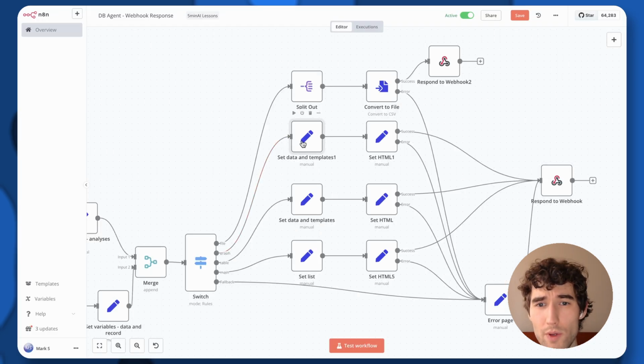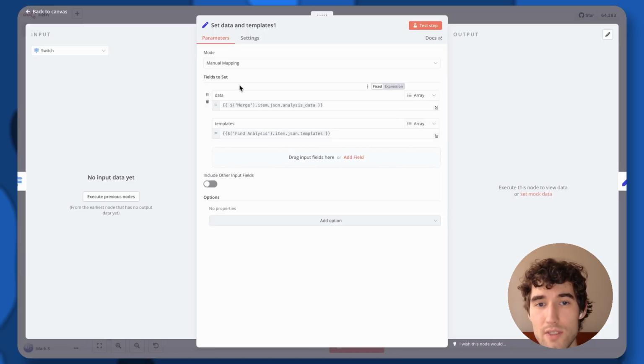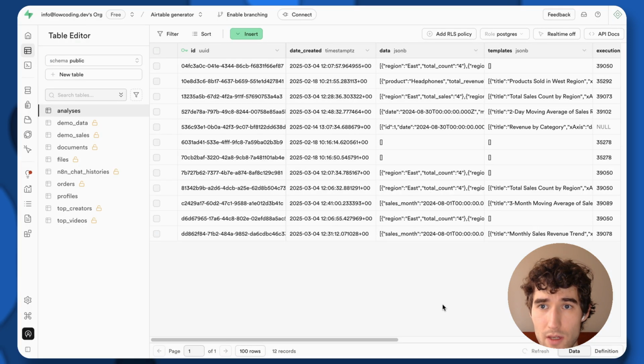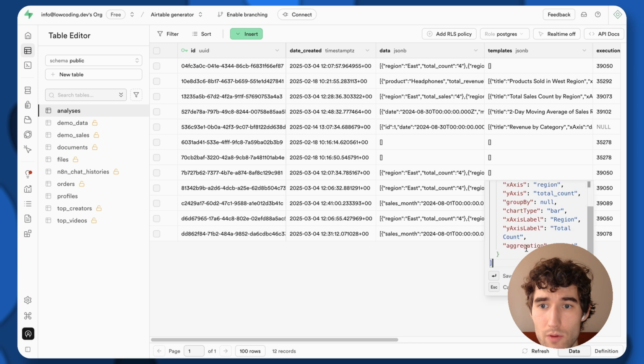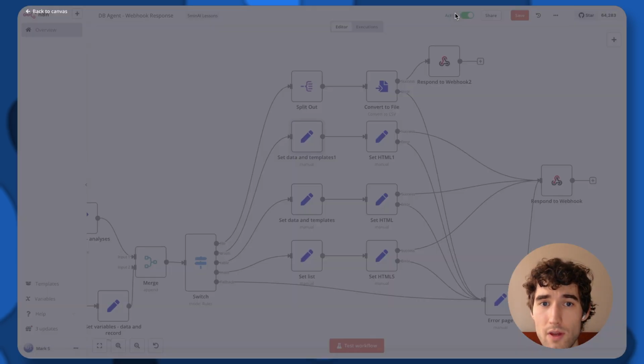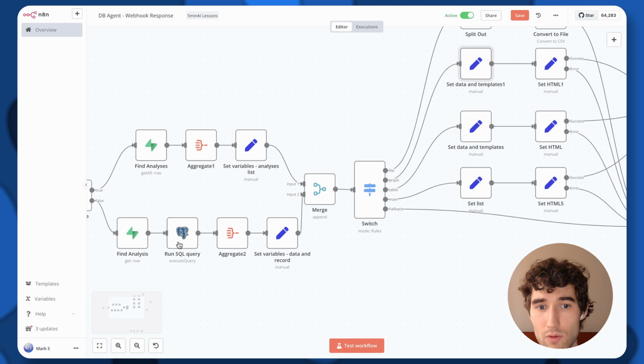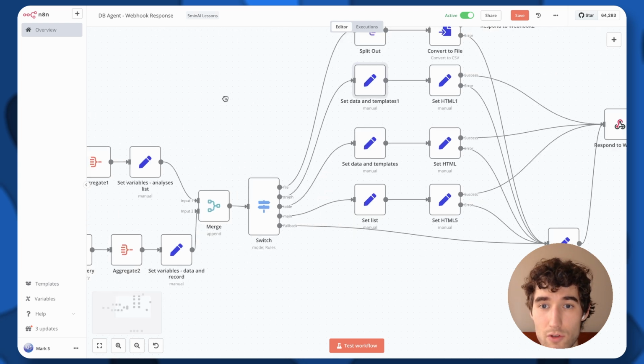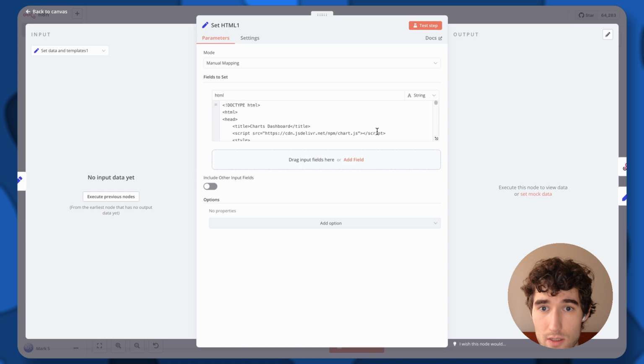So for graph, we need to get data. We set data and templates data. These data will be taken like templates we will take from this analysis record. Analysis data will be taken from the merge node. Either it will be from find analysis or it will be from there. Like SQL query will be transformed to this data in the merge node. And then we have this HTML.